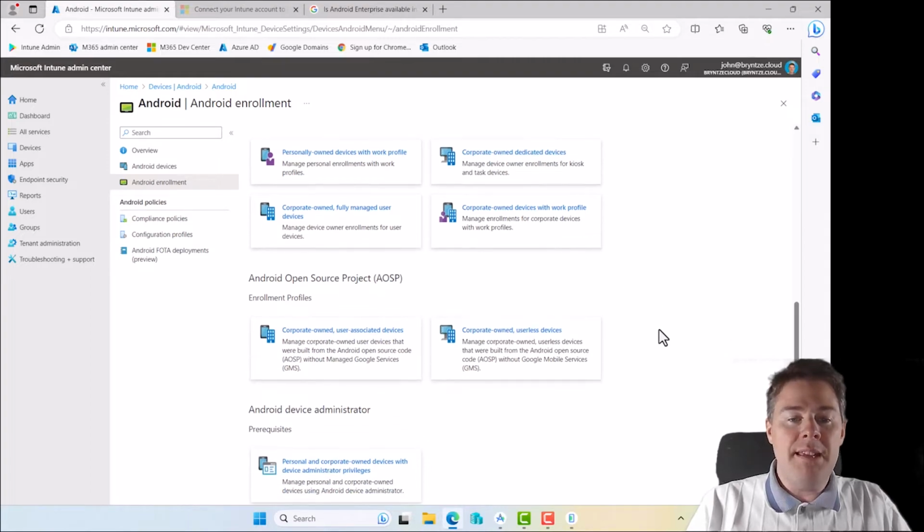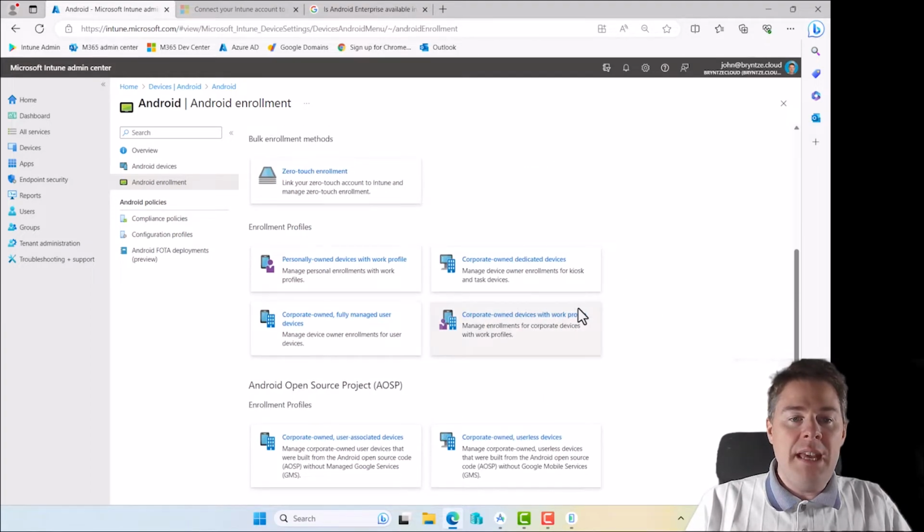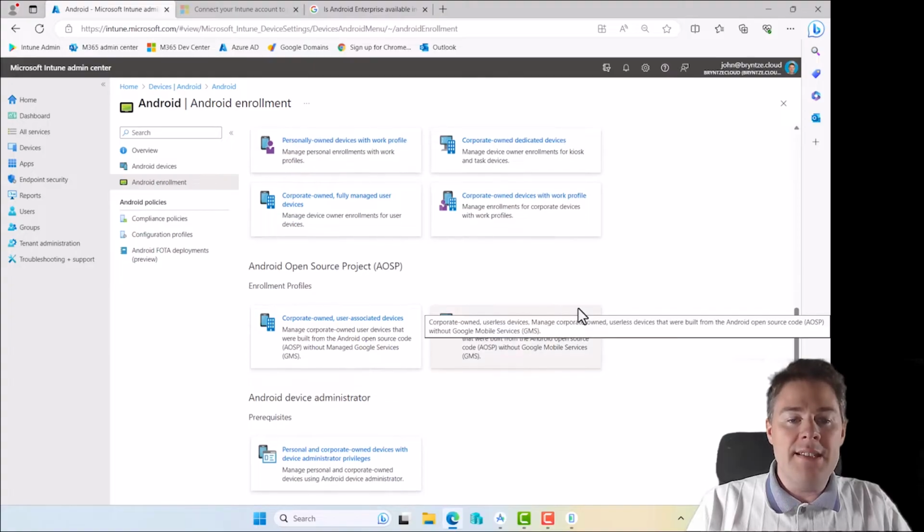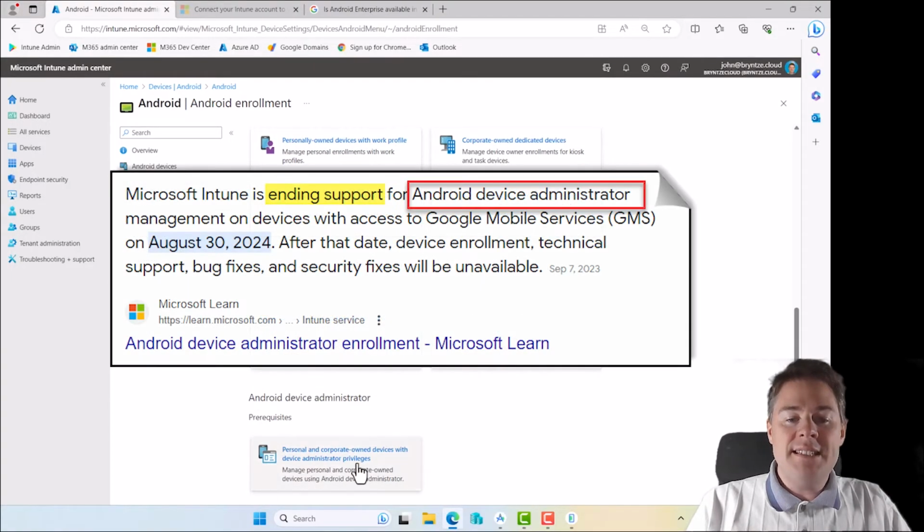Just go back a bit here. So we have basically three things. We have Android Device Administrator. That's legacy.